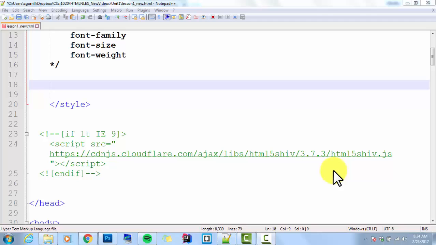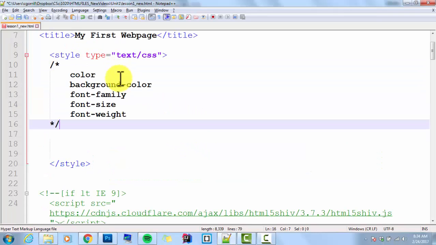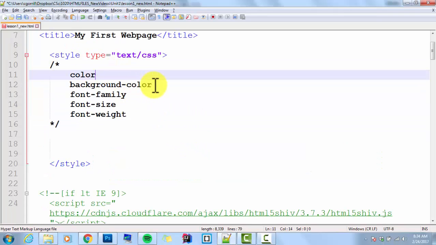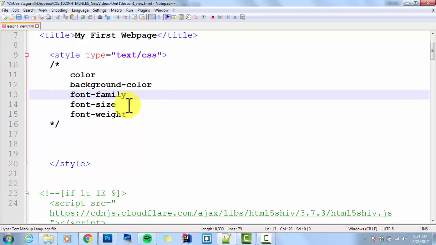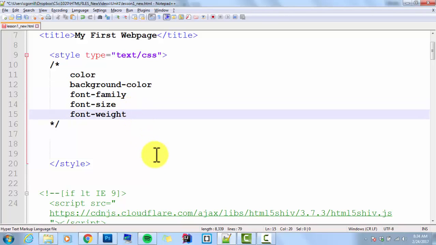In this video, I'm going to talk about common properties that you would use in working with text. I'm also going to talk about different ways of handling color, and I'm going to review a little bit on font. All right, common properties that you're going to use: color, background color, font family, font size, font weight.